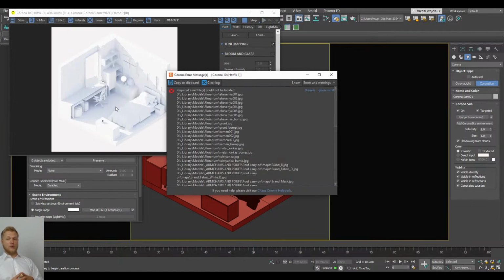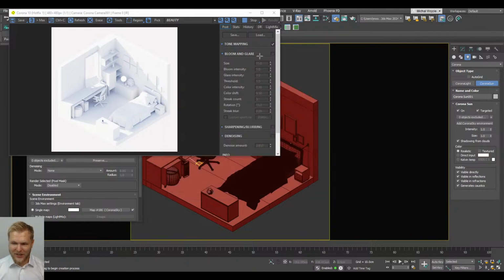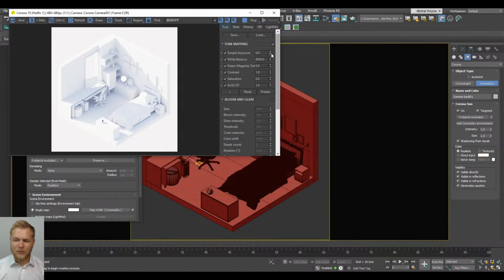So we're going to see that I'm missing a lot of textures. So this being said, I'm probably going to have to make sure to find all of those textures in a second, but in a second, let's lower the exposure. And we just created exactly what we wanted.